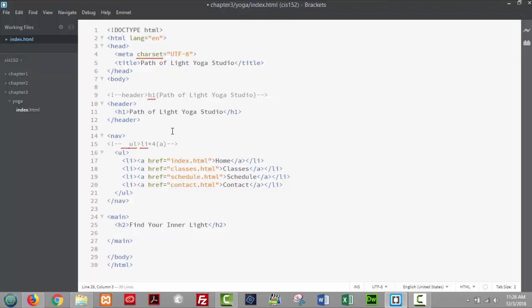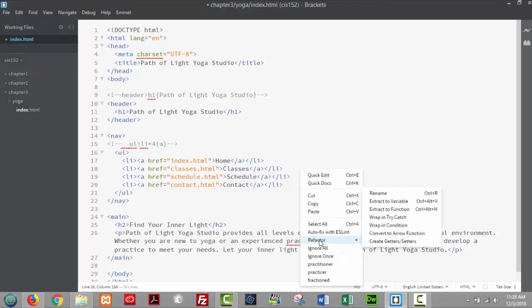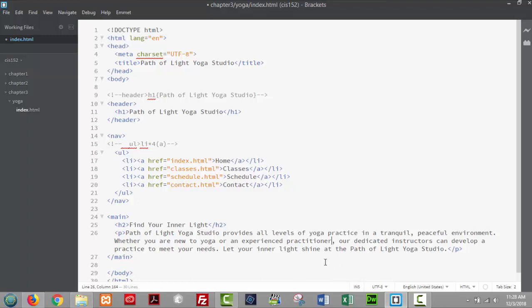I'm going to type in a paragraph tag. And I'm going to type in the sentence that's required. So I'm going to pause this and type that in. So you can see that I have a squiggly line under the word practitioner. That's indicating that I've spelled it wrong. So I'm just going to put my cursor anywhere in there, right click, and it gives me the correct spelling for practitioner. This way I can continue to keep typing and then go back and correct my errors.